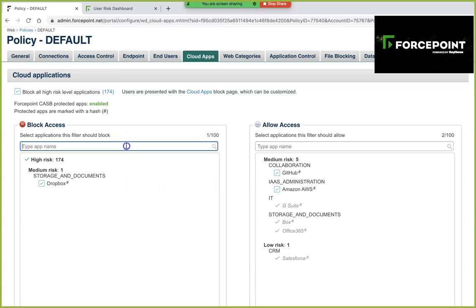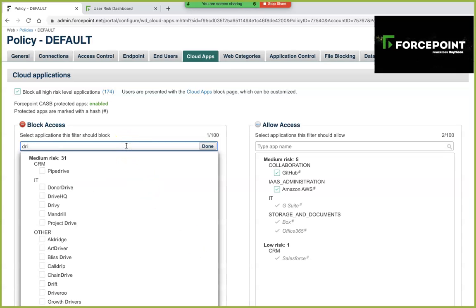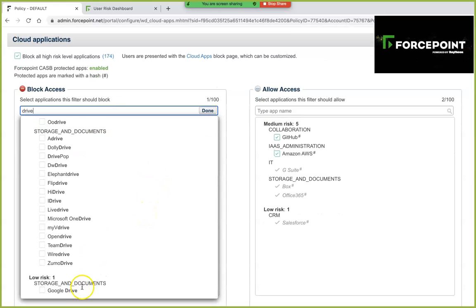We can look up other things like OneDrive, where we're allowing OneDrive, but maybe not Google Drive. A lot of customers have their own personal Google Drives, and we don't want them putting things out in Google Drive, right? So I can block Google Drive from being opened up and used as well. So that's how we deal with unsanctioned applications.